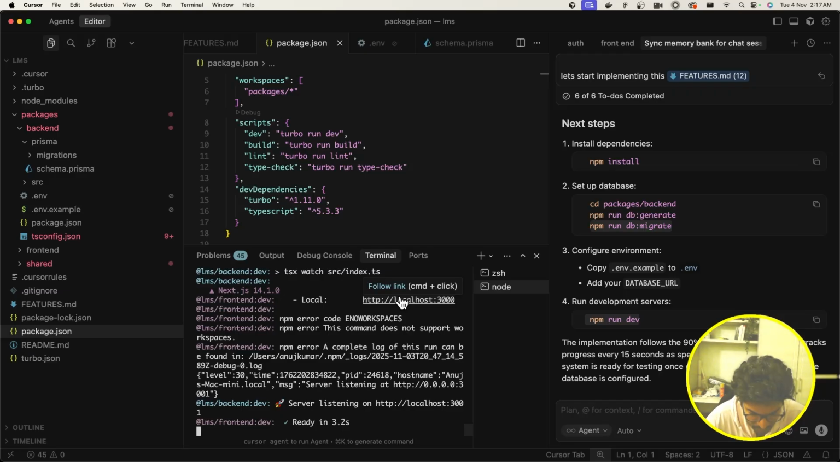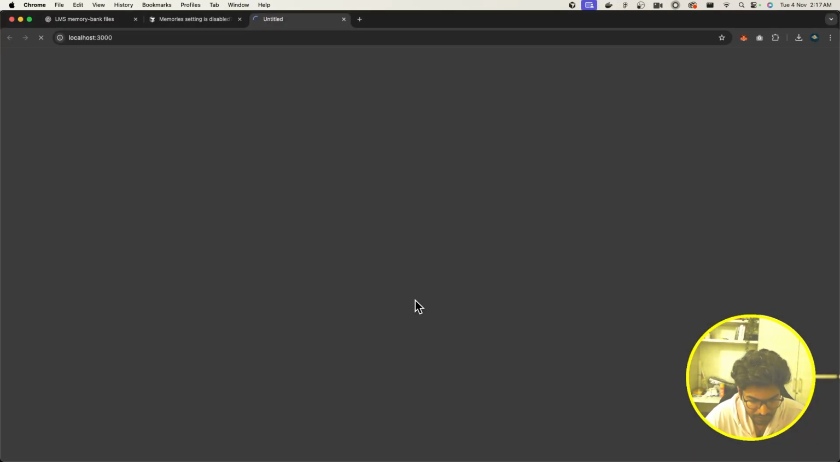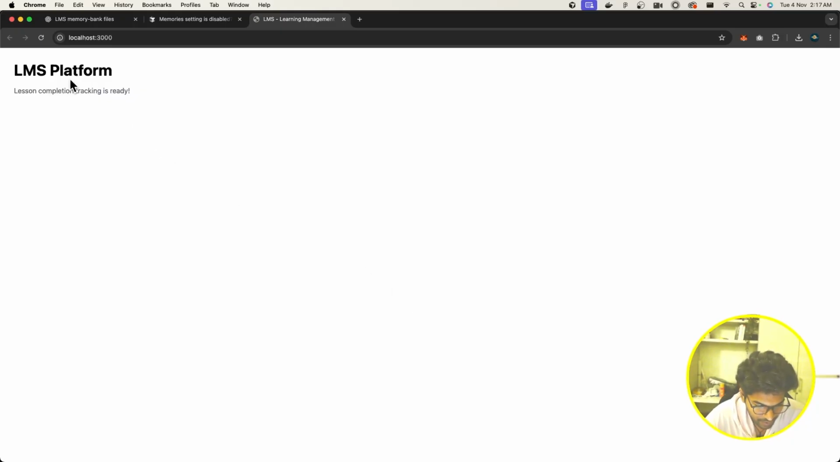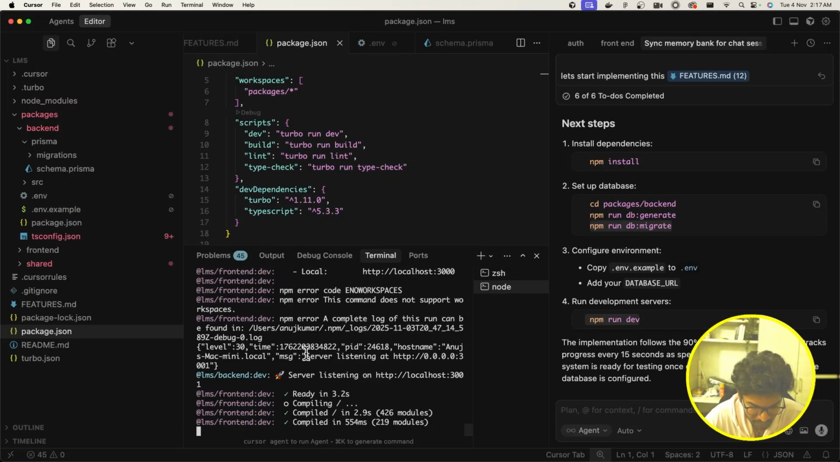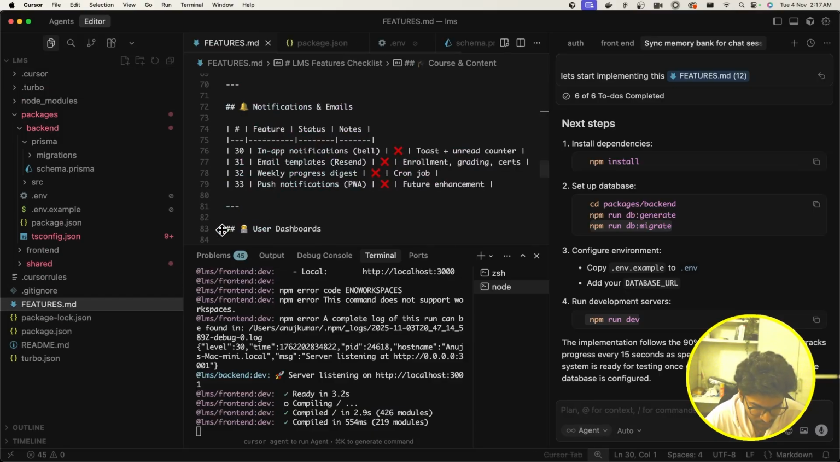So let me run this. Backend is running on port 3001, front end is running on port 3000. Let me open this one, and if we see some output, then we are good. And yeah, we are here. We have some errors, but this is fine. But yeah, we are able to build a lot of stuff, and you can go about building other things from our features.md file.